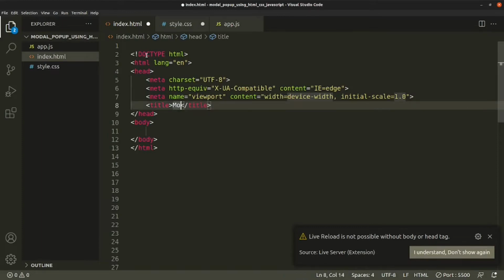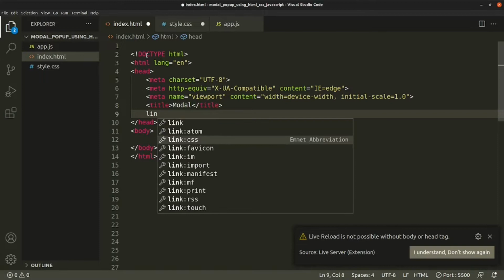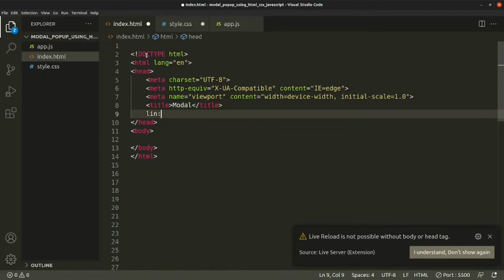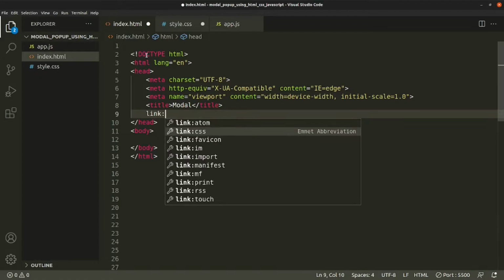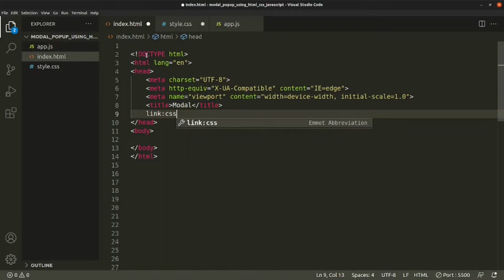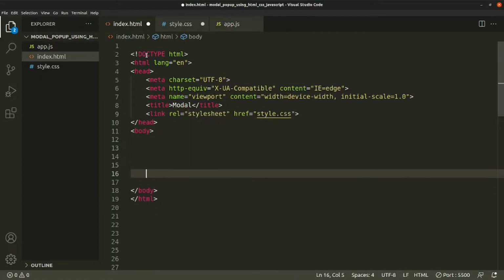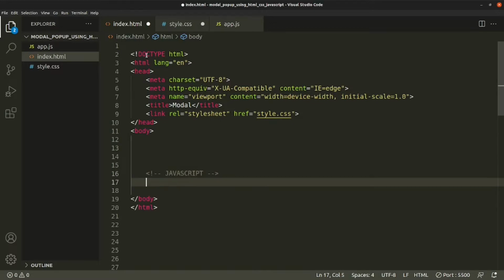Now change the title to modal. Now link the CSS file, that is style.css. Shortcut is link:CSS. Now link the JavaScript file. I'll create a comment here, Ctrl+/ creates a comment. Our JavaScript file name is app.js.